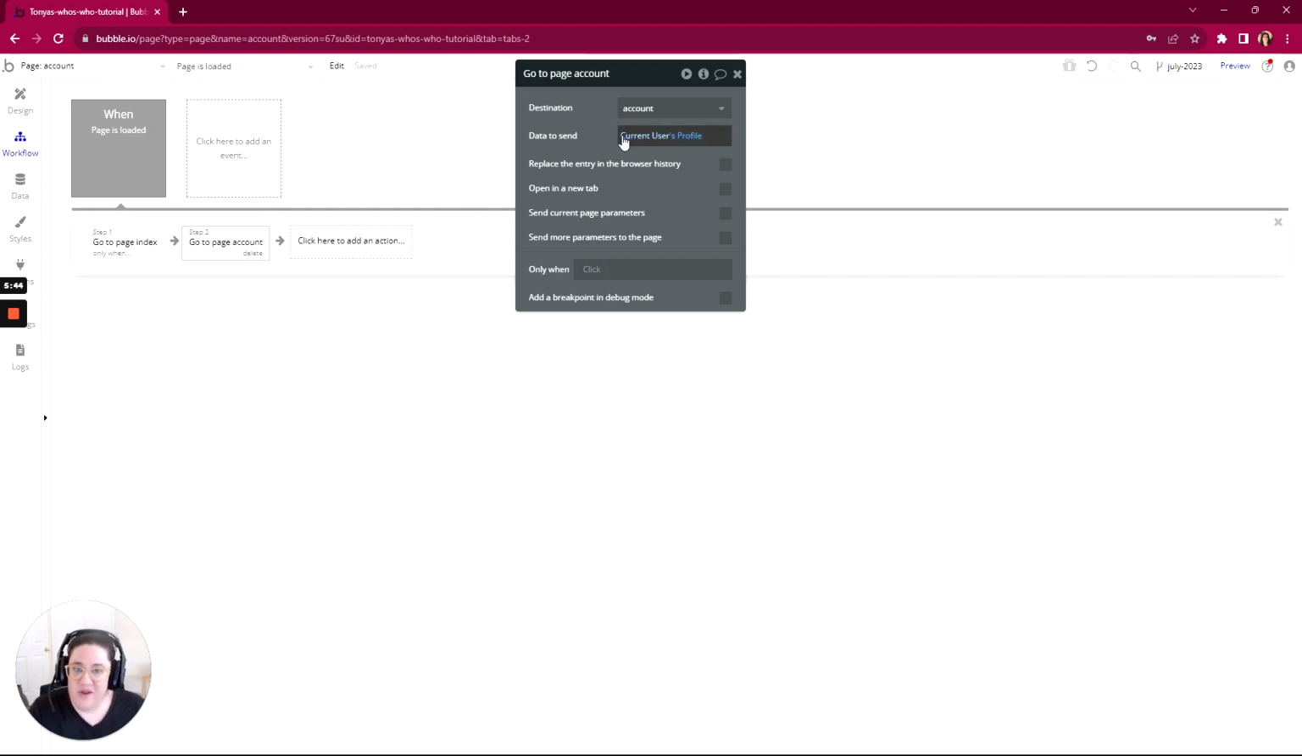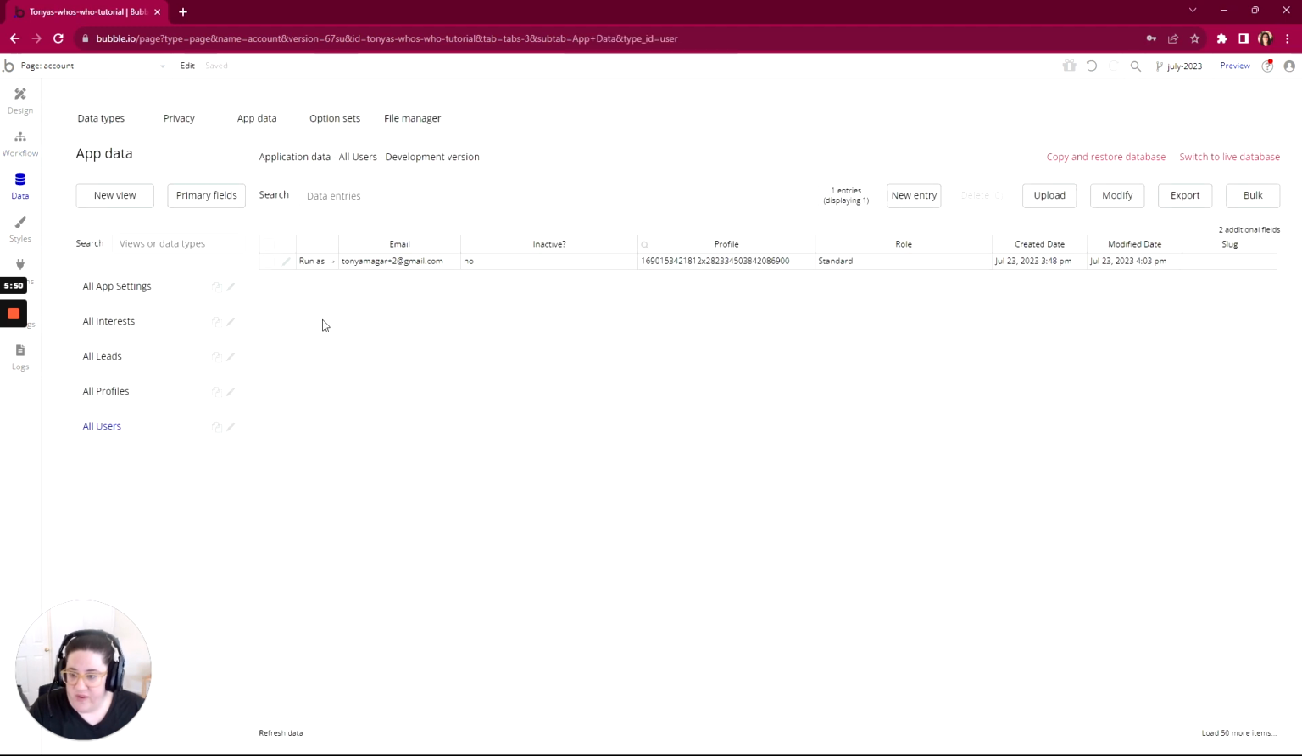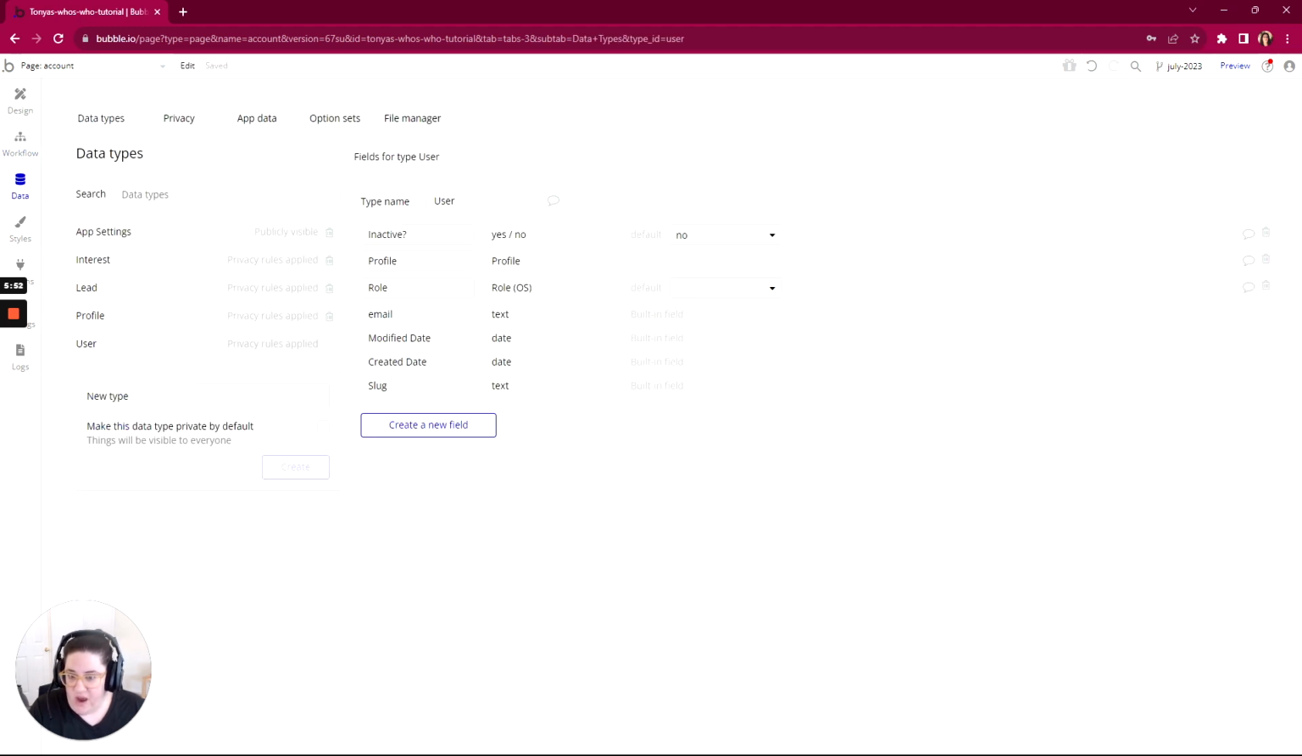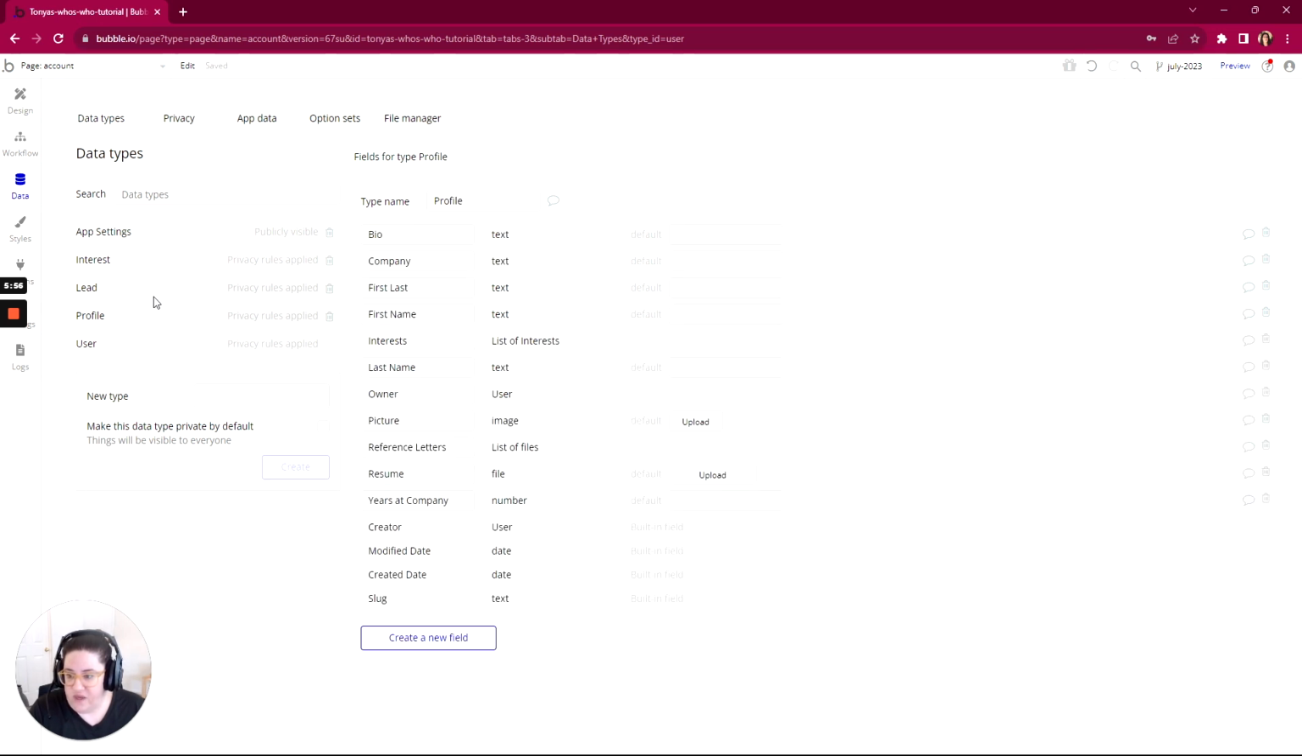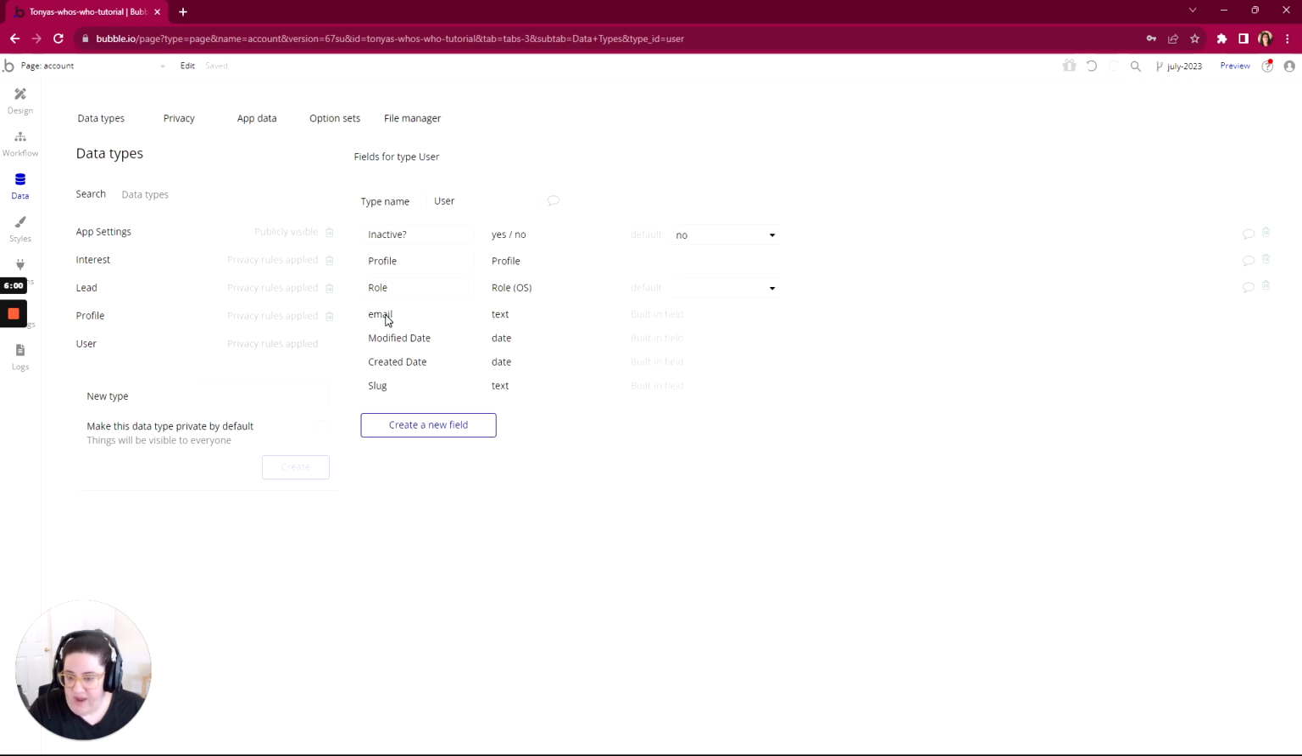Anthropomorphizing Bubble again, but essentially that's what's happening. It's resolving because I'm sending in the correct data type. Now, at its core, what this is talking about is we've shown you that there are some built-in fields for the different data tables. So on the user, we have this special email field, and then we've got modified and created dates and the slug.